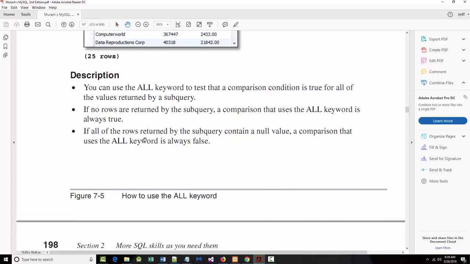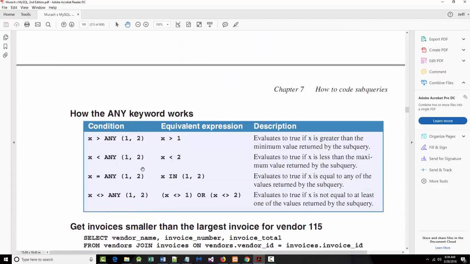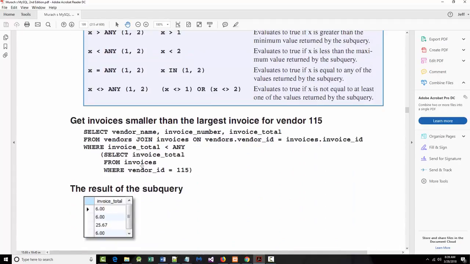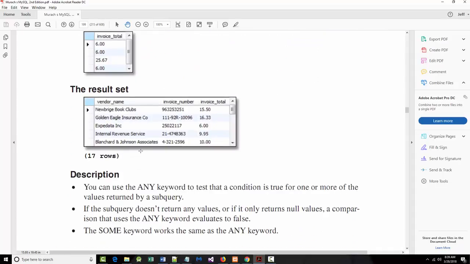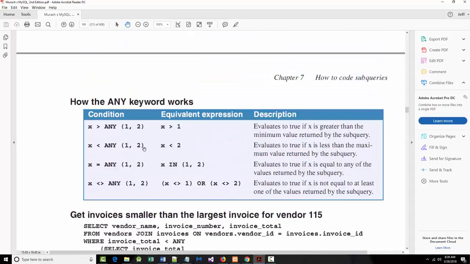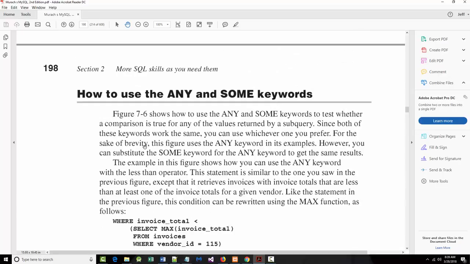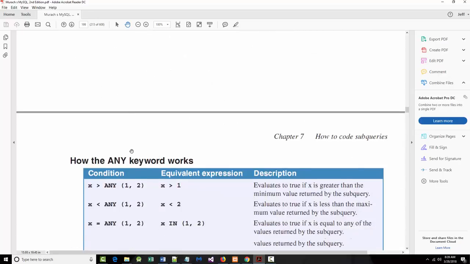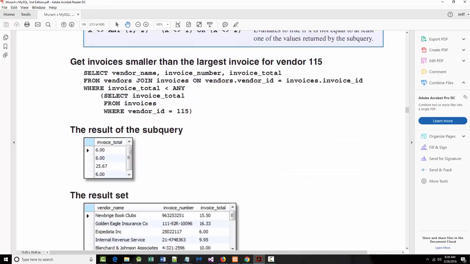On the other hand, if we turn up to page 198 and we look in there, you'll notice that talks about the word any. And any, no pun intended, but anywhere they use the word any, you can use the word some. Either one works.